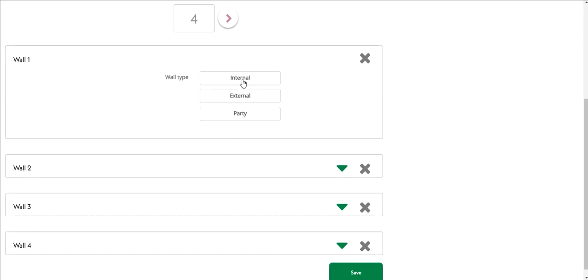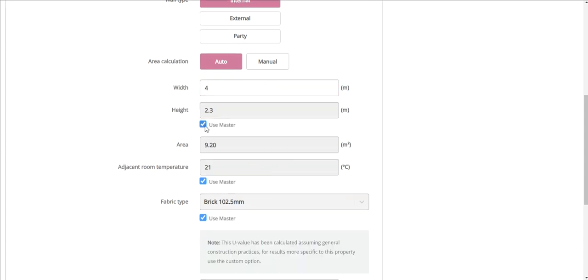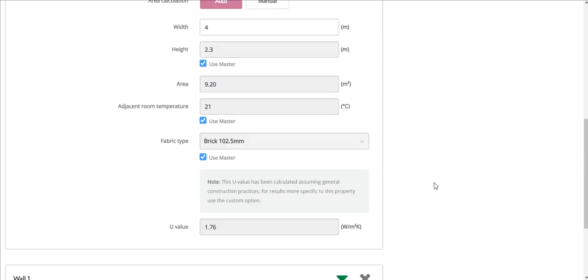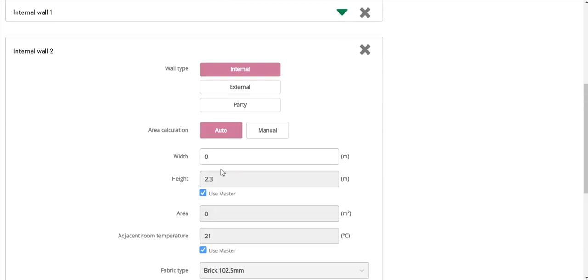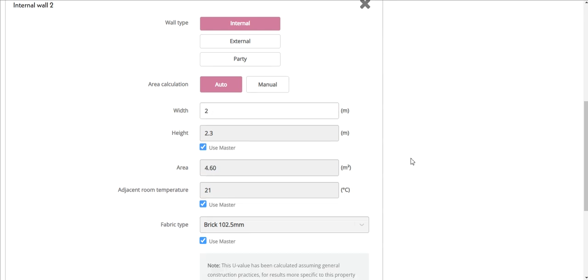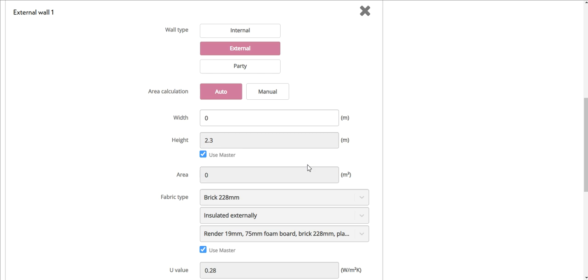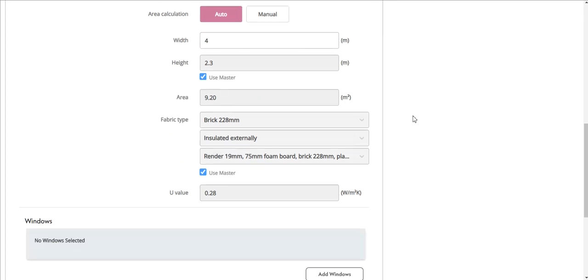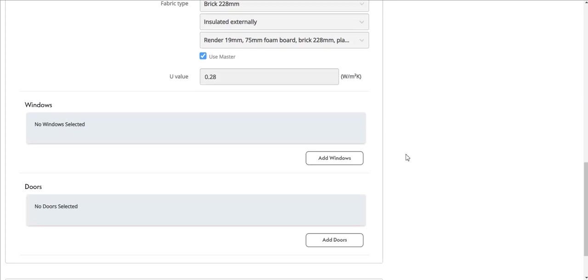So if we start here with an internal wall, just need to enter the width of the wall. As you can see here, it's pulled through these master details that I entered at the start, so I don't need to enter those every time. And then you can add your external walls in as well. Again, it's pulled through that information for you. And within your external walls, you can also add in any windows and doors.